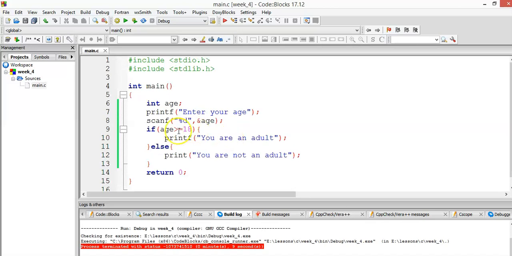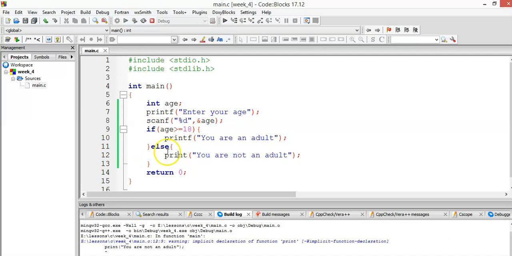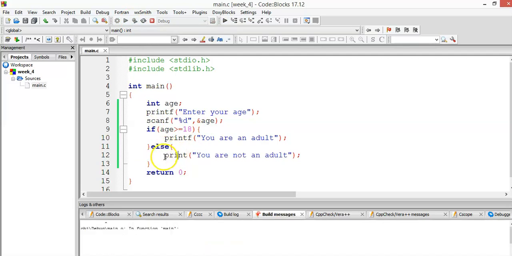Okay. So our two alternatives. If it is not the condition I have at the top, then execute what I put in the else curly brackets. So now I run this and I enter 17 again. Then you see that it will fall within here, because 17 is not greater than 18, so it will fall within here.